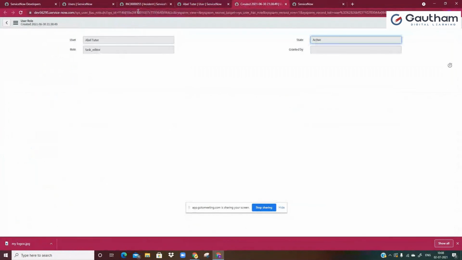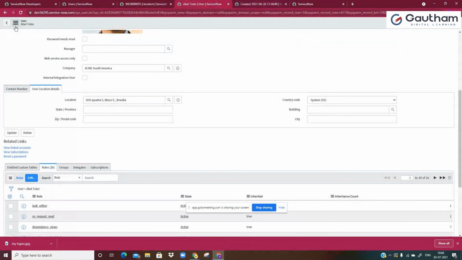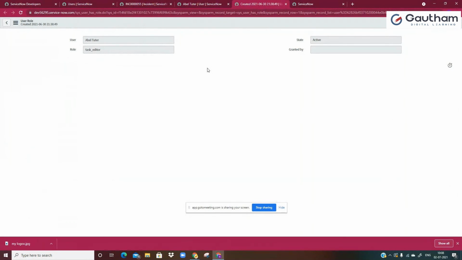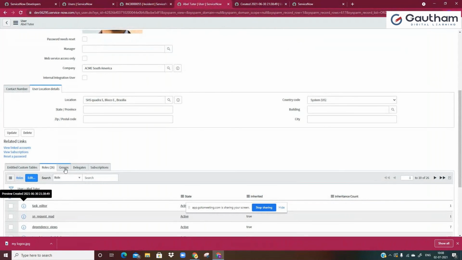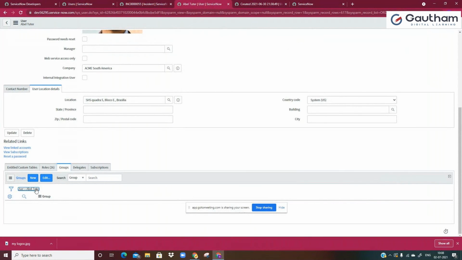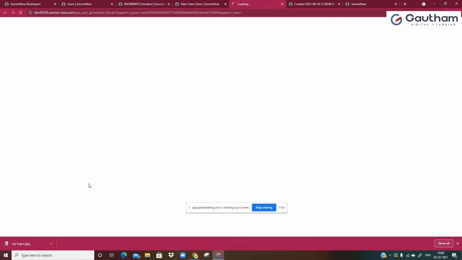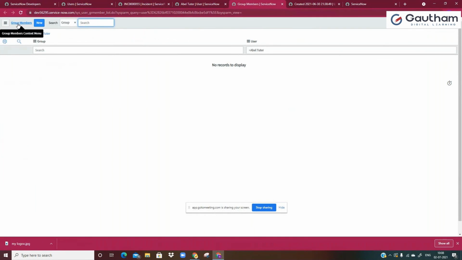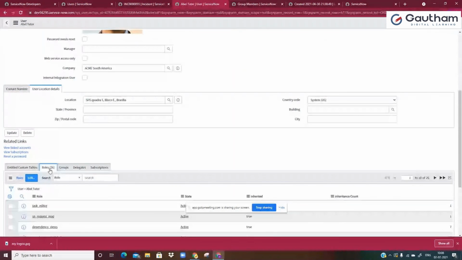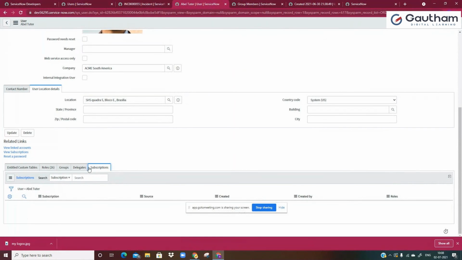Now it tells me that the table name is user role, right? So it clearly tells you that this table is different. This table name is user, this table name is user role. Again, for this record, I click here and click on open new window. Here the table name is group members. So all these are different tables, but in some way they are related to this record.